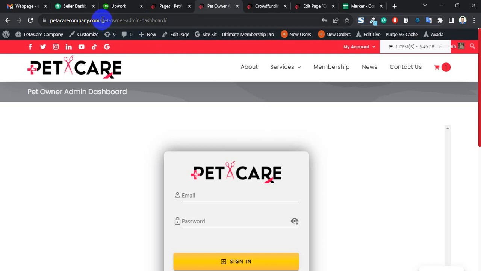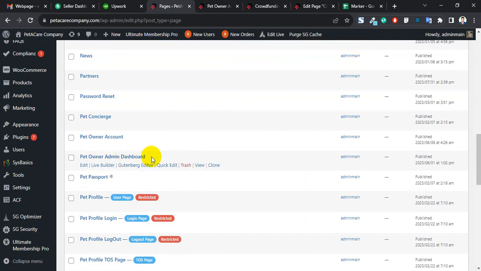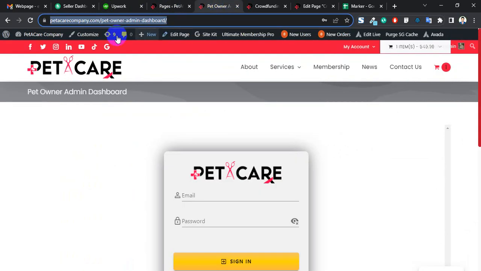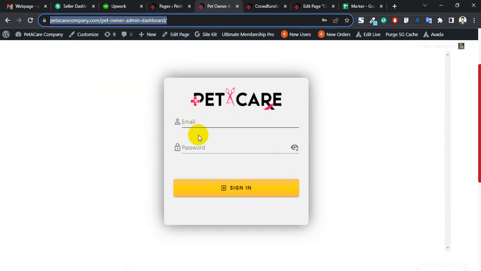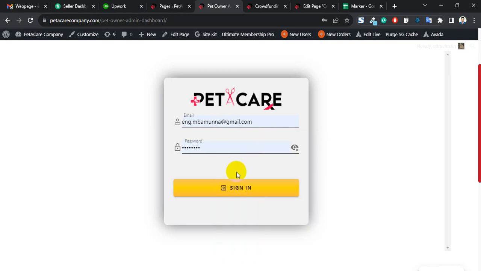First, go to the pet owner admin dashboard page. From Pages you can find it. Pet owner admin dashboard. When you visit the page, you will have the option to log in. You can use your email ID and password. I'm using mine. Sign in.